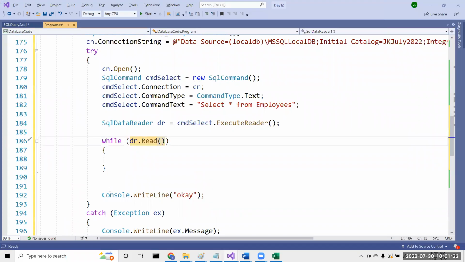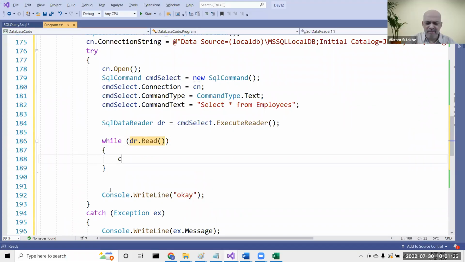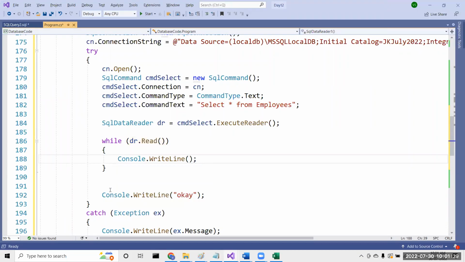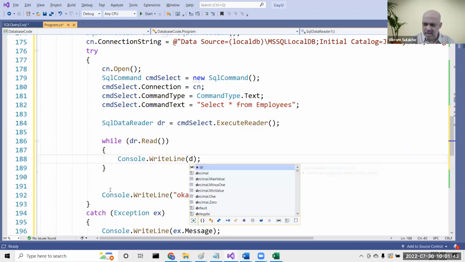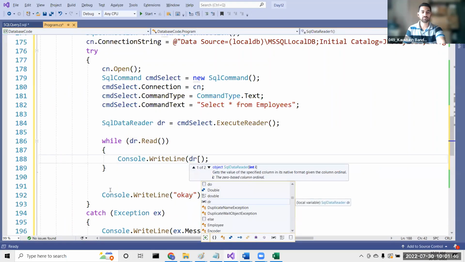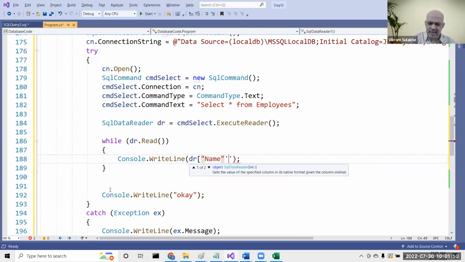dr.read. Right. And if I want to display a value, what would I do? Console.WriteLine. Yeah, I want to show the names, let's say. So dr of name, in braces, name. Alternate syntax.